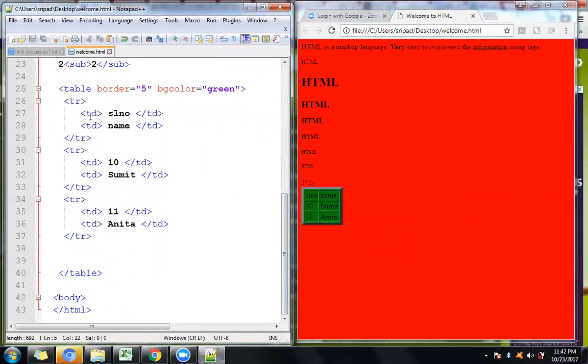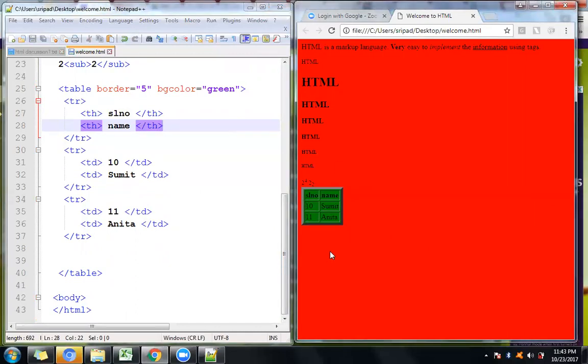Suppose you want to make the serial number and name columns in bold letters. You have one of the options called TH, that is table header. So within this, whenever you are displaying it, it is going to show you serial number and name in bold letters inside the table.